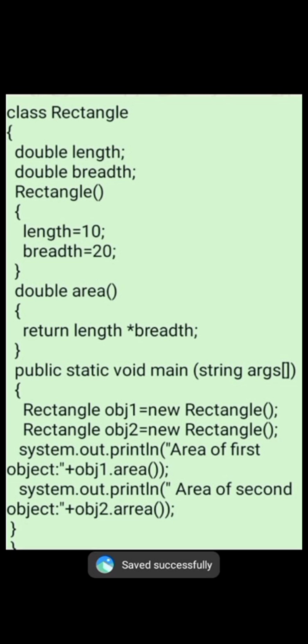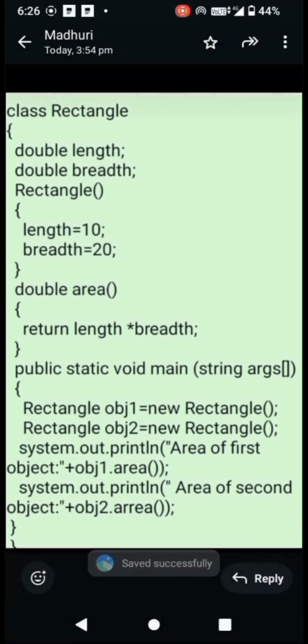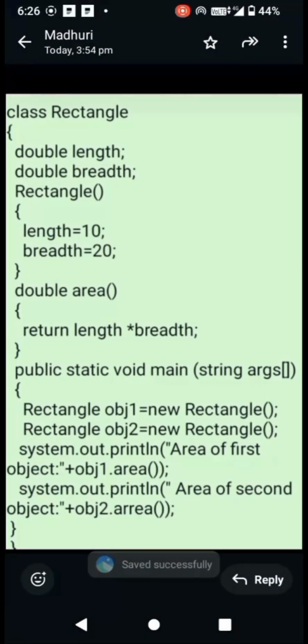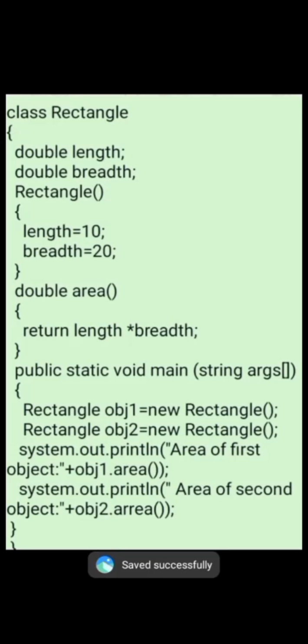Next statement, that is System.out.println area of first object is object1.area. The control goes to the area method. So return length into breadth. In object 1 the length value is 10 and the breadth value is 20. This is nothing but 10 into 20 is equal to 200.0. So it is a double. Area of the first object is 200.0 will be displayed.